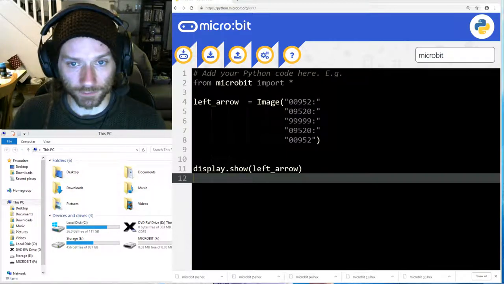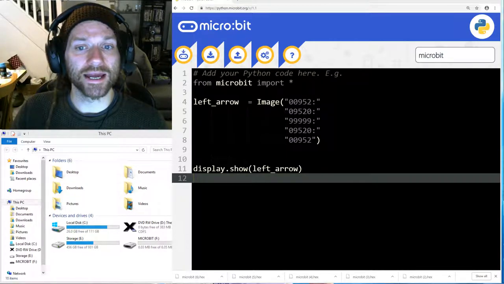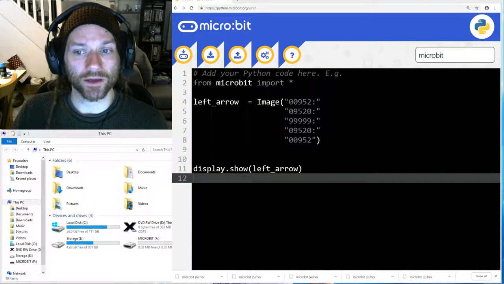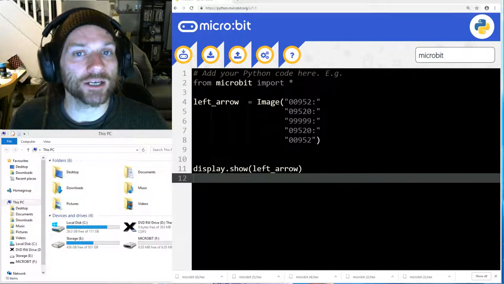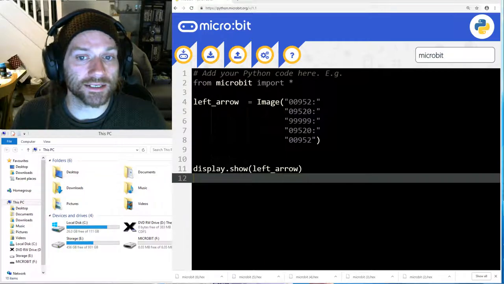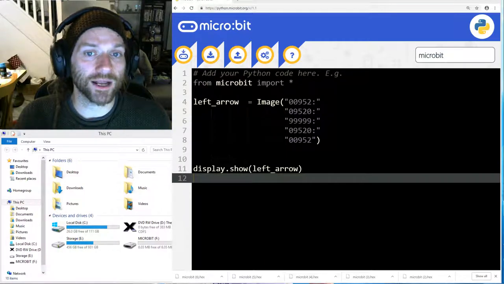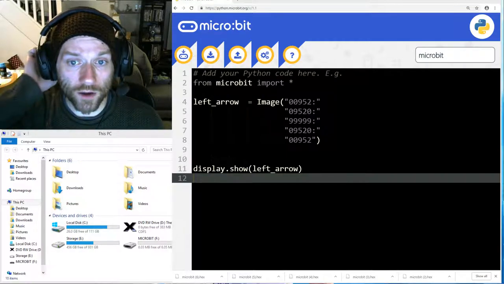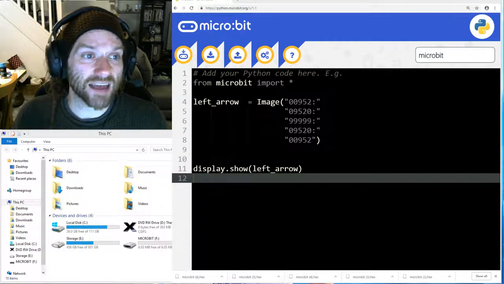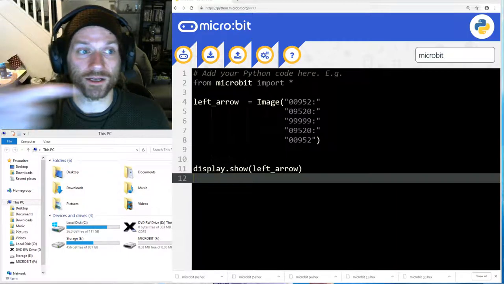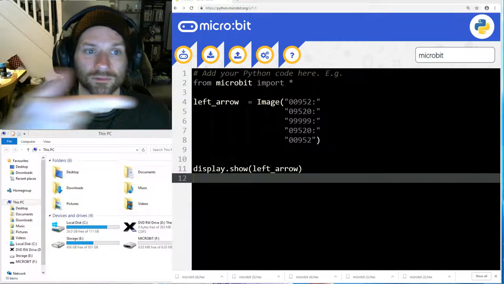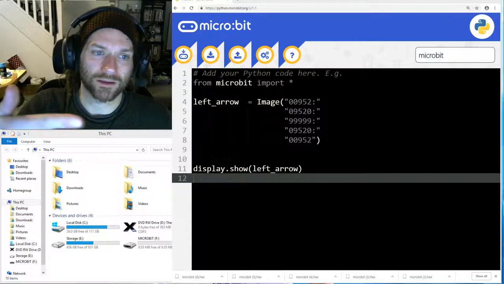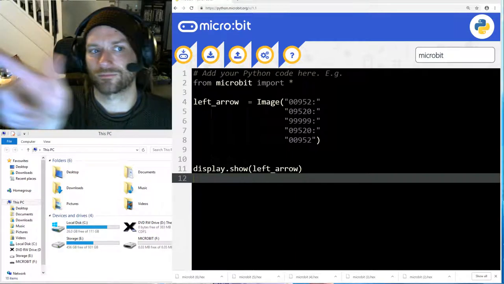Okay, so I'm carrying on from where I left off at the end of the custom image tutorial. I've created my left arrow image. Now to create an animation, what you have to do is create a series of images, and those images get played one after the other. That's how animation works. So what I want to do with my left arrow, instead of just having it as an arrow pointing to the left, I want it to move, to point to the left. That way.